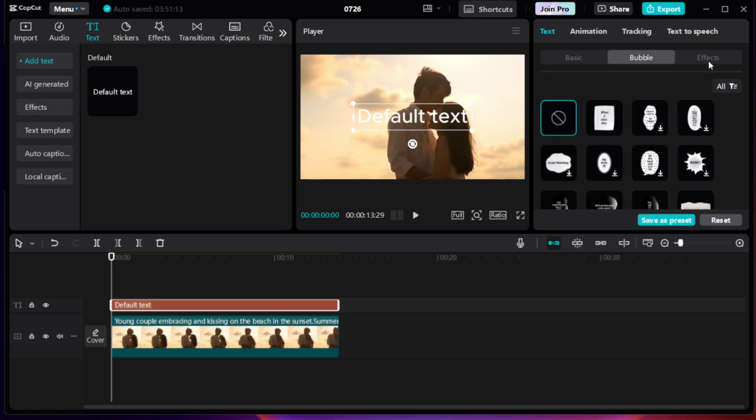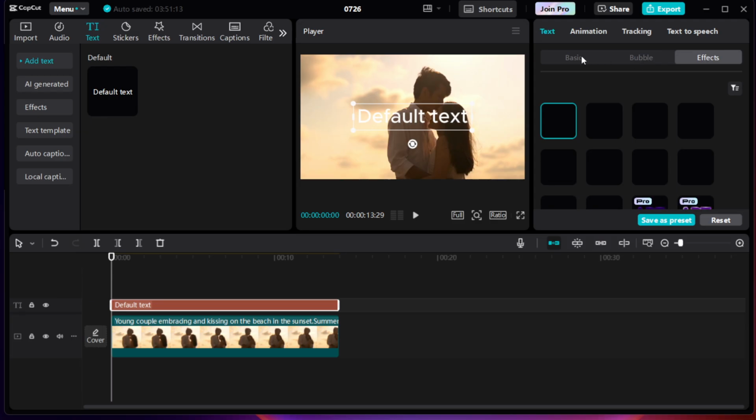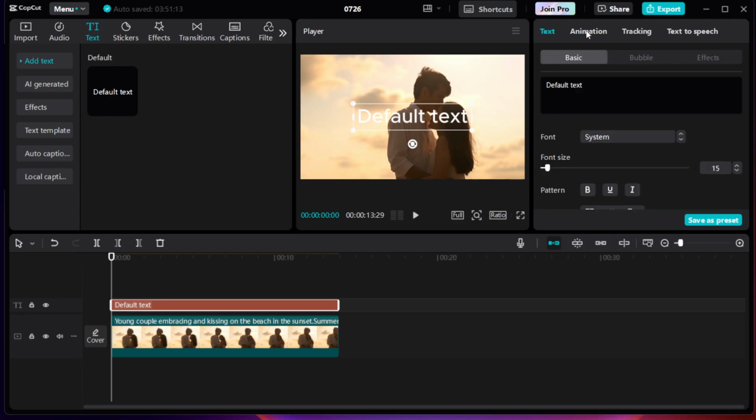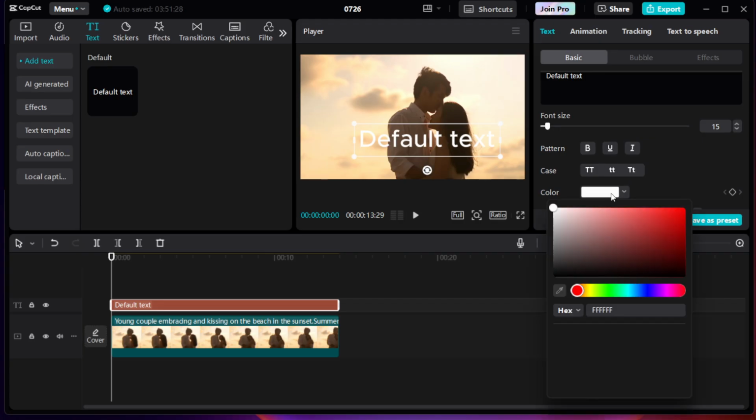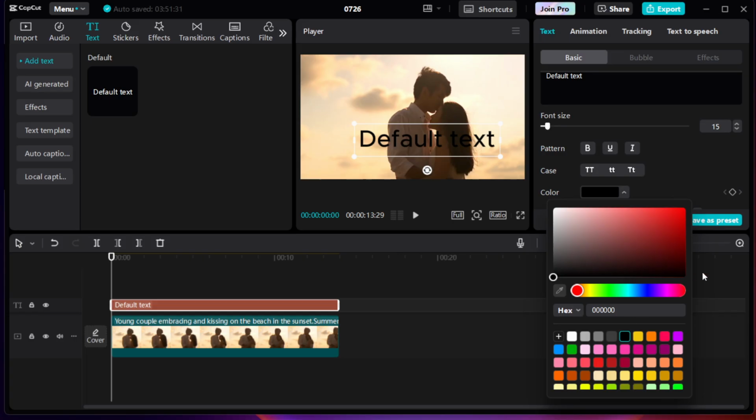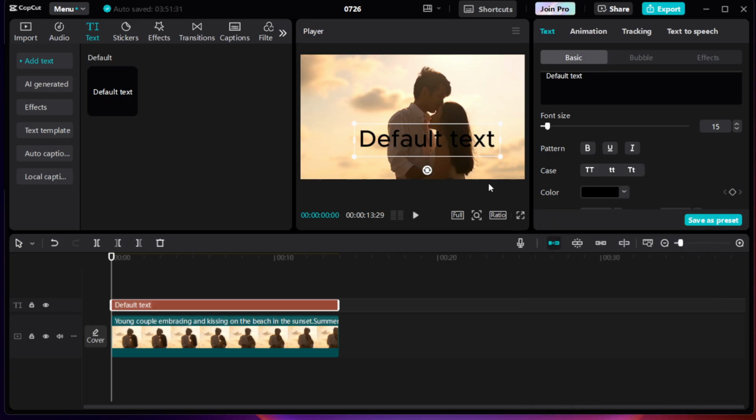Next, we're going to add some text to your video. Choose the text tool and type in whatever message you wish to appear. Once your text is added, you'll need to position it strategically over your video. Place it directly over the subject or person you want the text to appear behind. Adjust the size and font of the text to match the aesthetic you're aiming for. This step is crucial because proper placement will make the effect more believable.